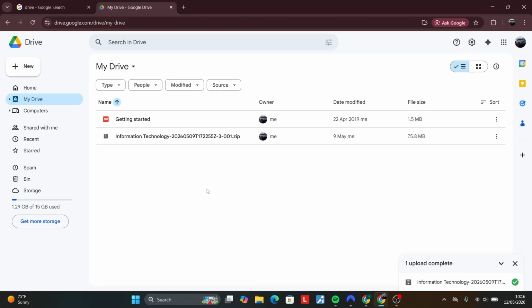This tutorial will guide you how to unzip files on Google Drive. Now ensure that you follow the instructions very carefully. Now this is a zip file that I've uploaded on my drive. Now here's how you can unzip it.